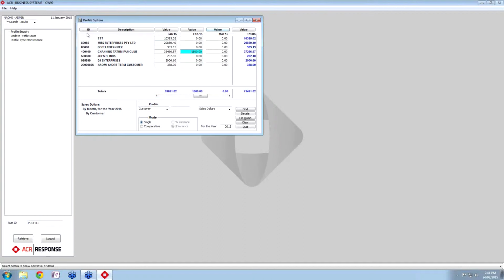So as you can see, the ID shows the customer ID or whatever selection you've made in the profile area down here, and the description of that, and then you can see all these different months that you can move in and out of. On the right hand side, you've got your totals, so that's for each customer, and at the bottom you've got your totals as well, and that's for each month. Okay, as you can see at the bottom, it's based on your financial year, not your calendar year.